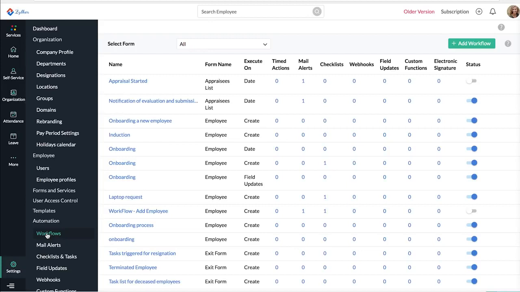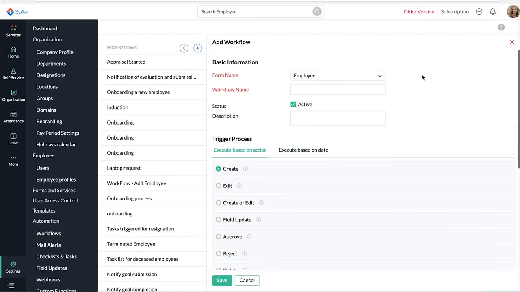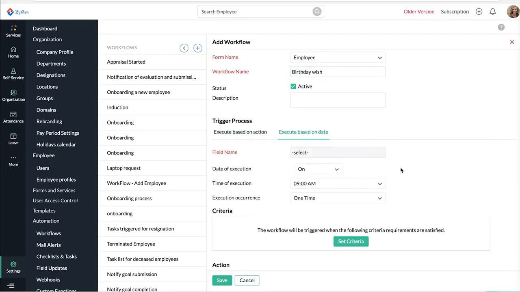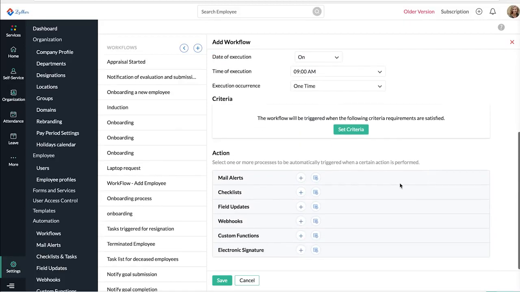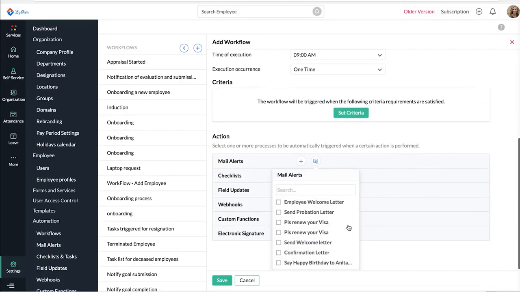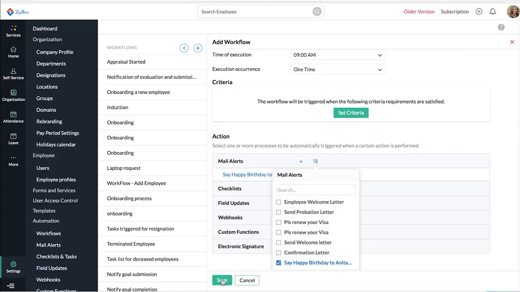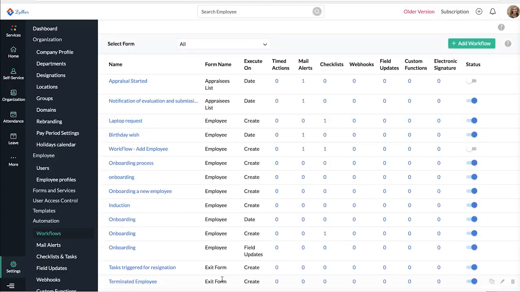Let us take a simple yet significant example here. Let us say that you would like to send a birthday wish to an employee. Go to Add Workflow, give a name to the workflow, define when this wish needs to go out, whether it is a one-time occurrence or not, and also send in timely reminders to the teammates. With this, we have successfully created a workflow to send a birthday greeting to an employee.